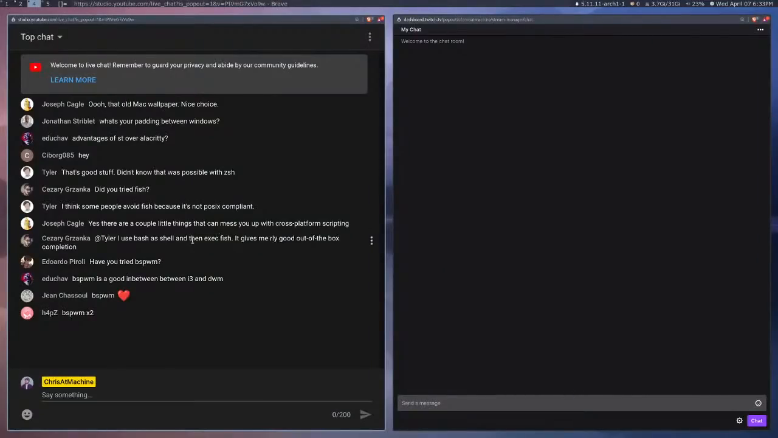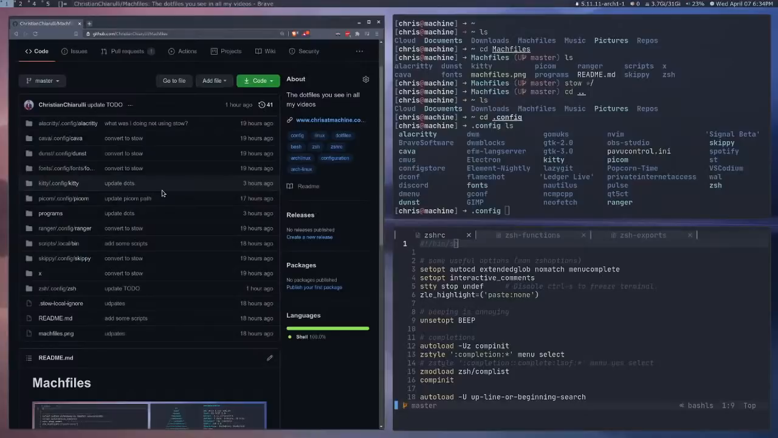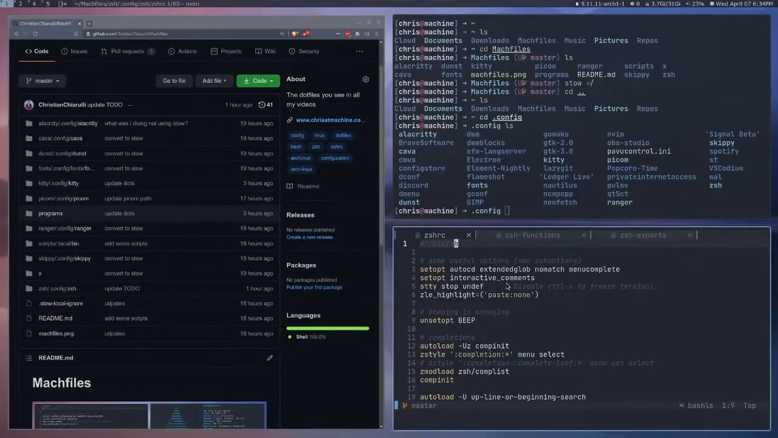Let me see if there's anything else here. Have I tried BSPWM? I never will try BSPWM. I will always be on DWM from now on. I'm not going to window manager hop again. I'm probably not moving off of Arch Linux. If I make another choice, I'm staying there for 10 years. And DWM, I'm staying for the foreseeable future. I will probably learn every single line there is to know in the DWM code base before I leave. All right, so that's Z Shell, that's GNU Stow, that's the stuff I'm using there.